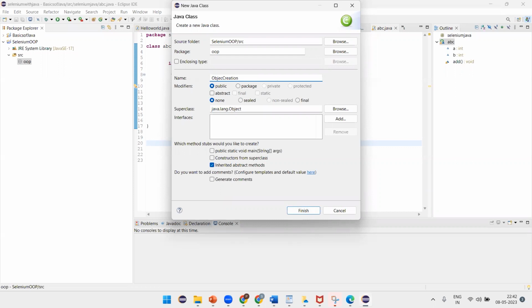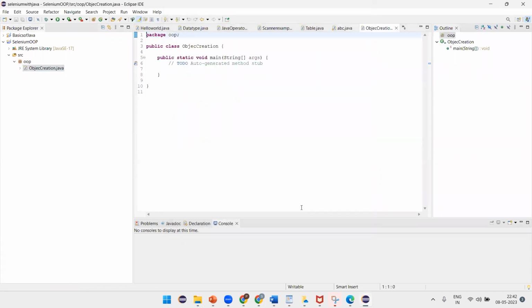This is how to create the objects. We'll include the main method. Finish. So here, see, package name is oops and the class is ObjectCreation. Now, before the main method, this is the main method, I will do it. Public class, we have written ObjectCreation.